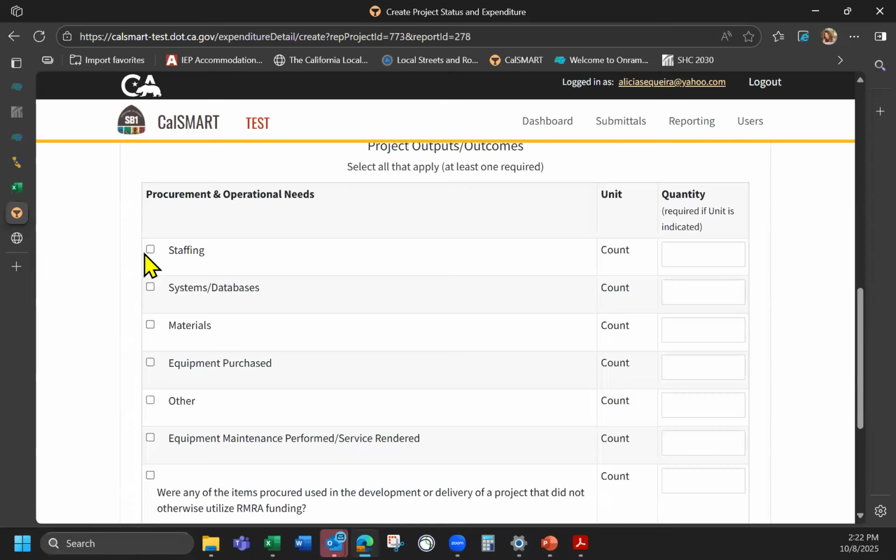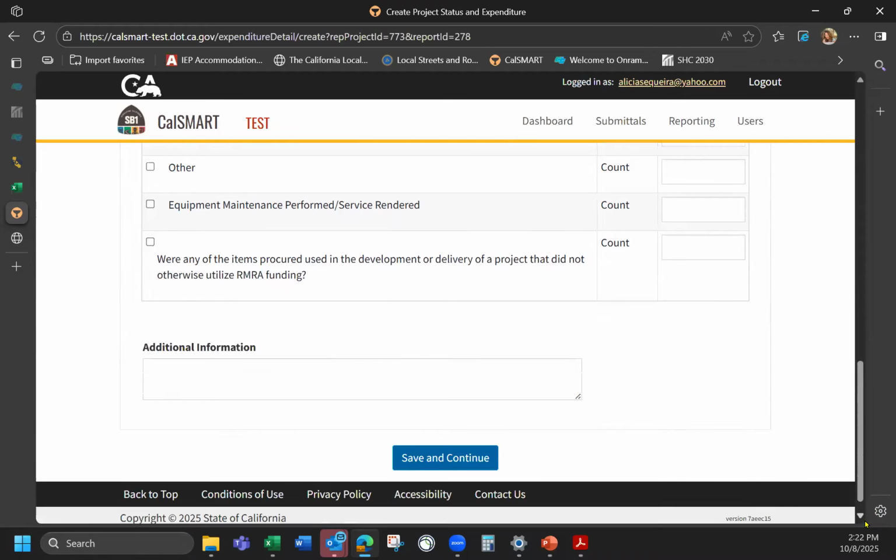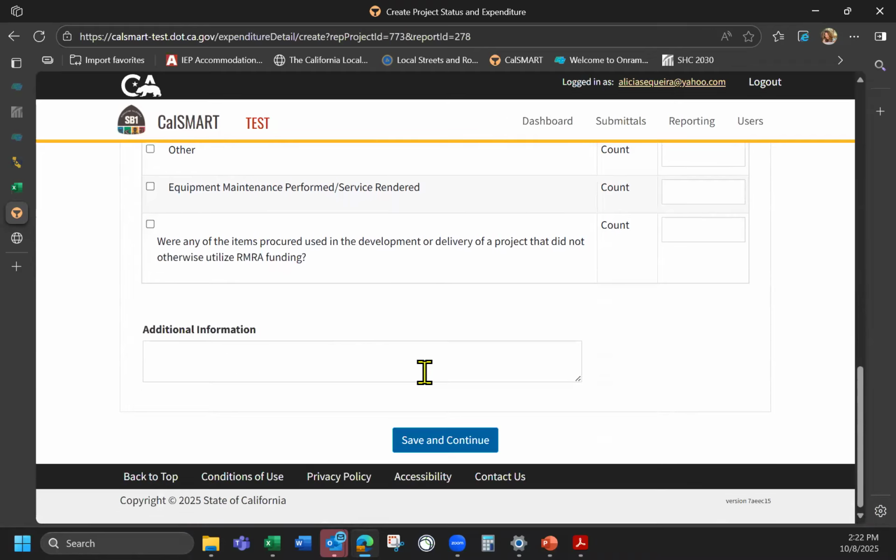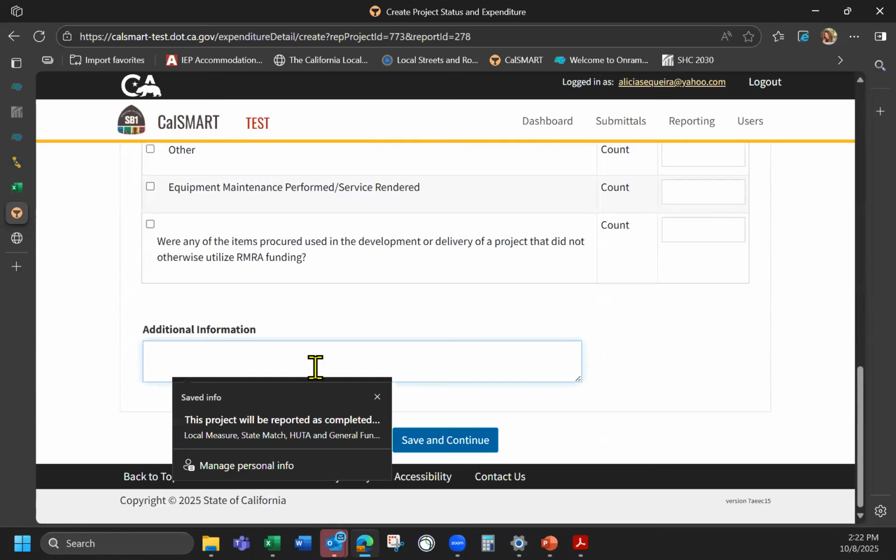Now I'm just gonna go ahead. I don't need to actually add counts. I know it says to do it, but you don't need to. We did staffing, materials, equipment was purchased for this also. I think we're good, and it was just labor force. City labor force performed work and purchased materials for annual work. All right, now we're gonna hit save and continue.